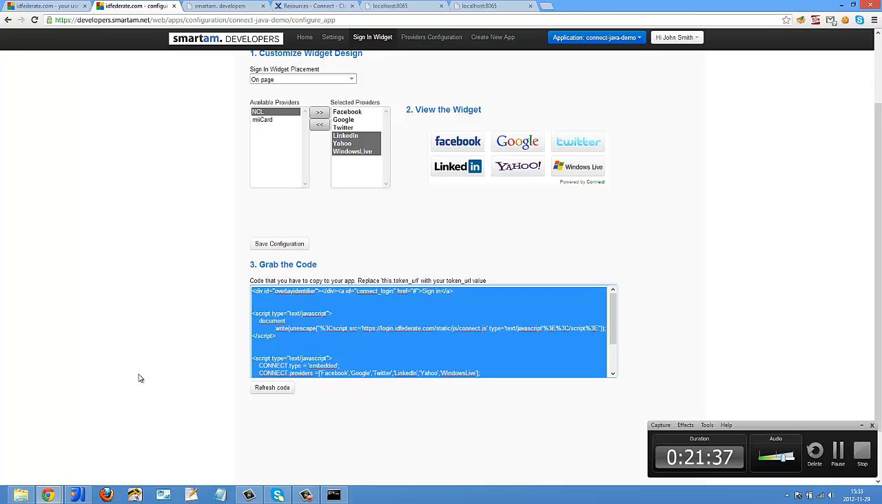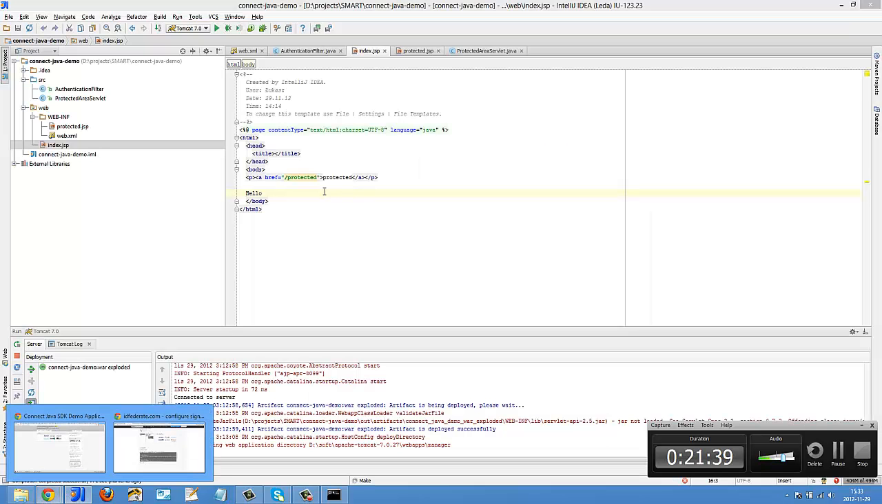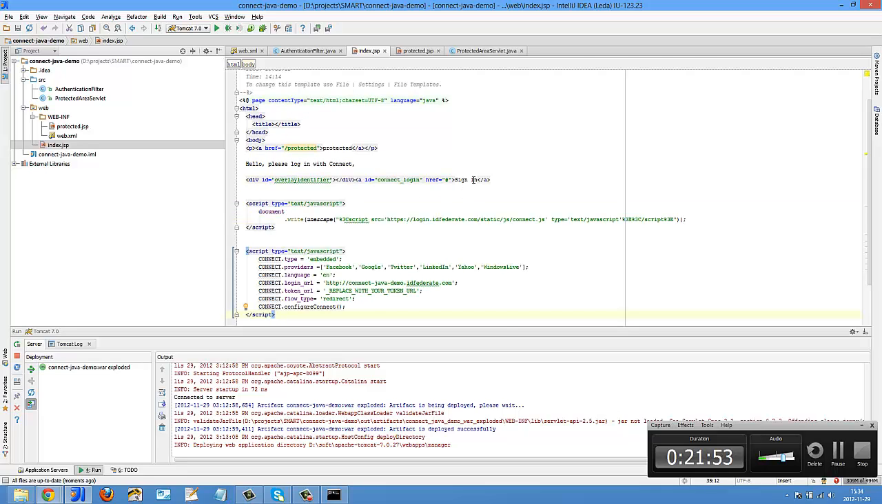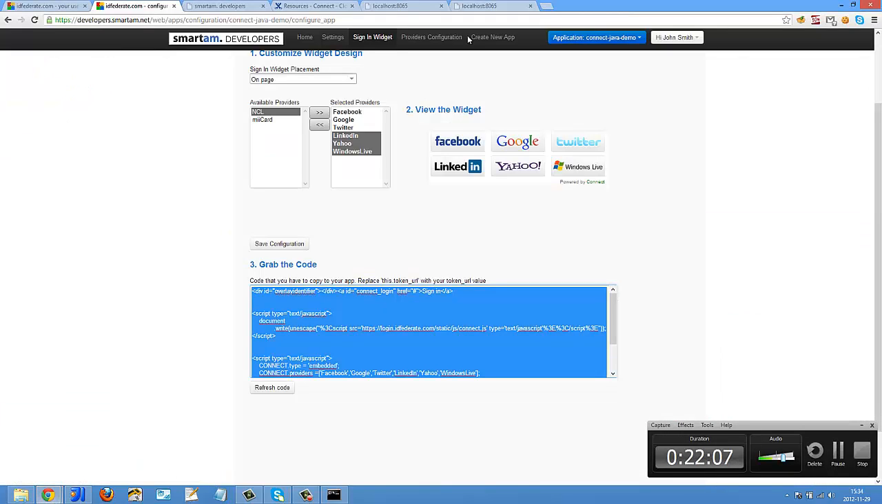Next, we can copy this piece of JavaScript into our website. Hello, please log in with Connect, and paste. We don't need any link. Okay, now if we run our website and refresh, yes, we have this Connect widget visible.